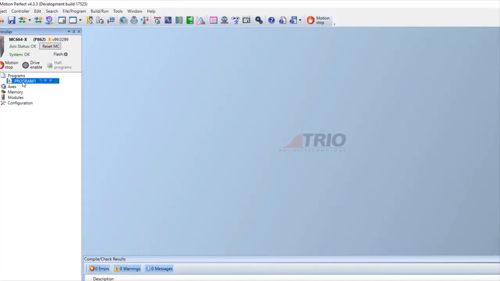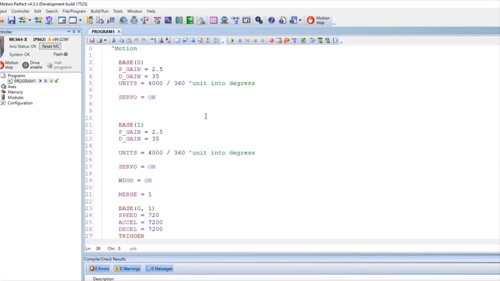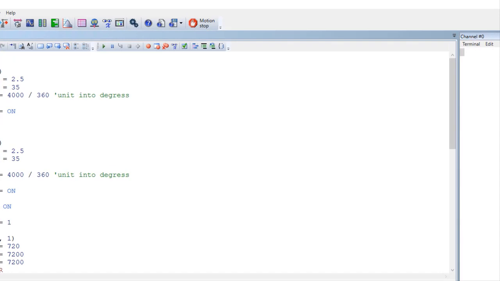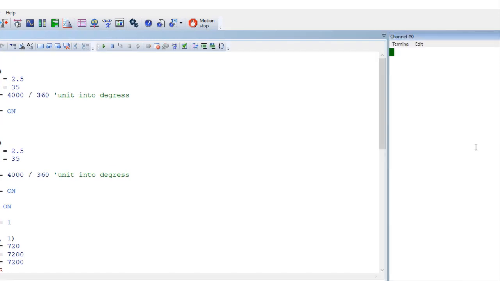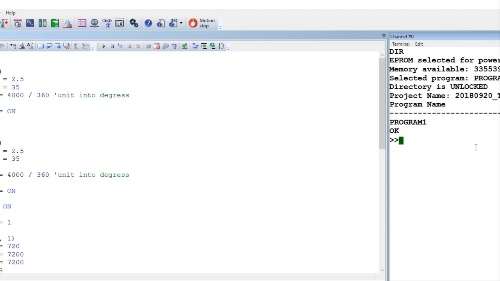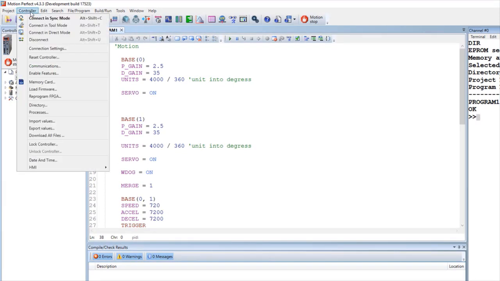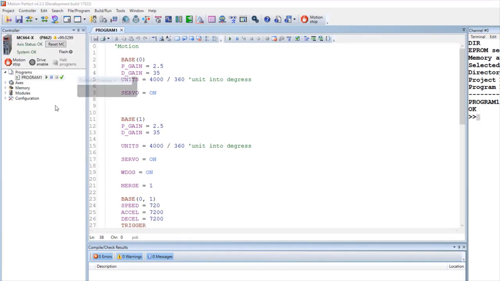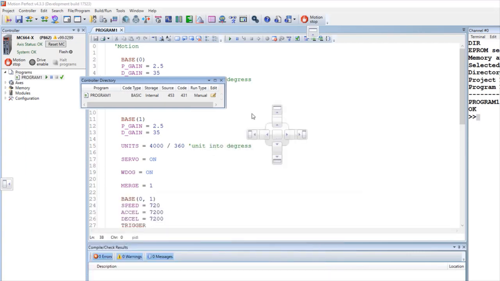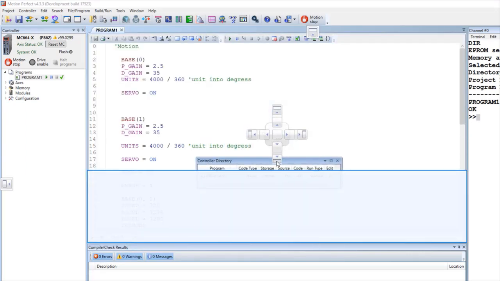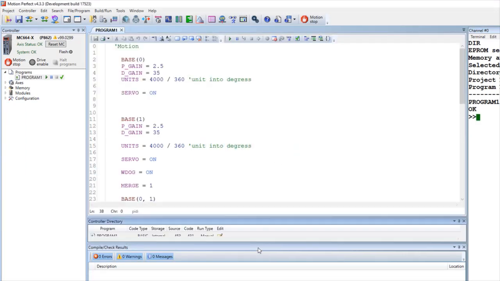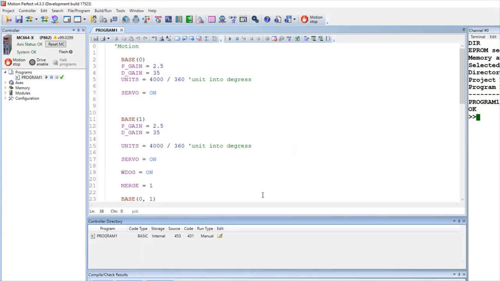So now I can open my program up and see it in there. So there's my program, and again, if I now type dir in here, we can see that I actually have the program in the memory. And again, looking at programs in here, directory, it's appearing there as well. So, okay, everything's back to normal. Sorry about the fiddling about.